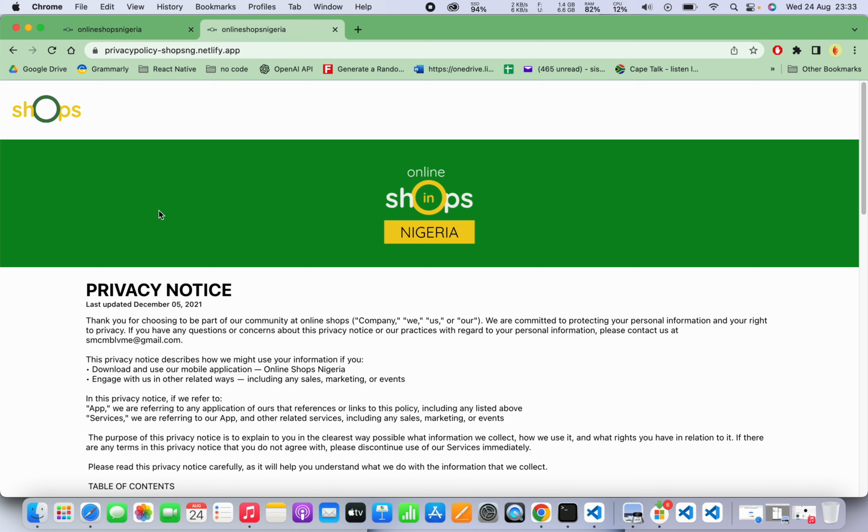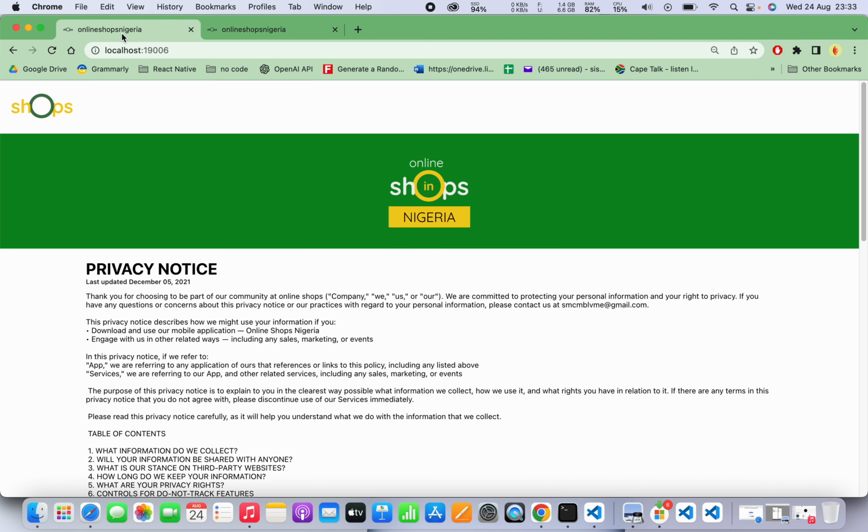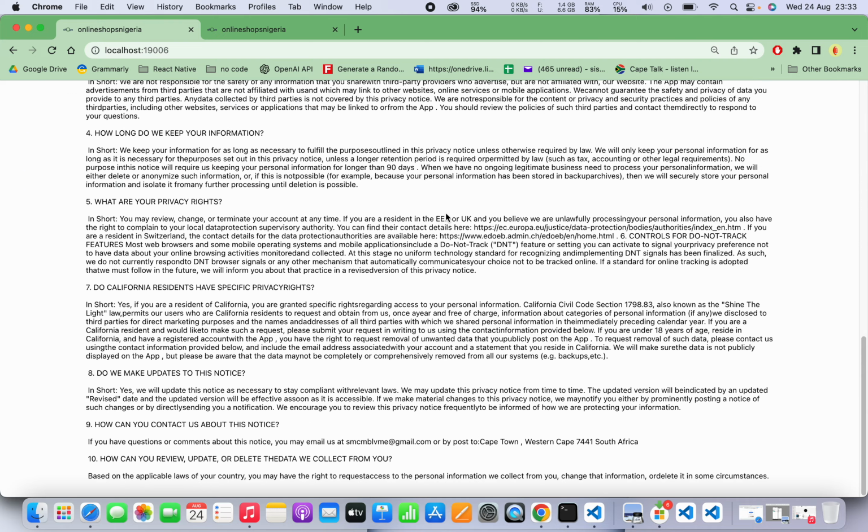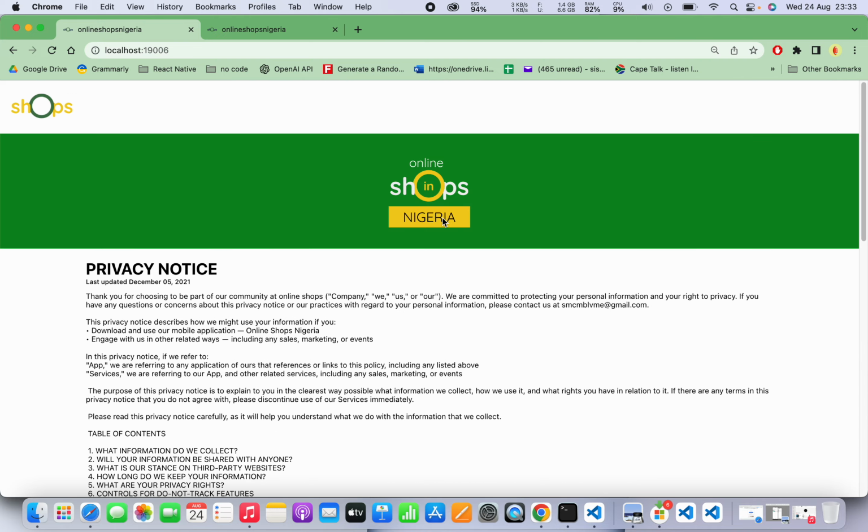App which is running. It's a website, a privacy policy or privacy notice website, and it's all done. You should guess what language or framework was used to create this website. Most people would say React, plain React, but it's actually done using React Native.